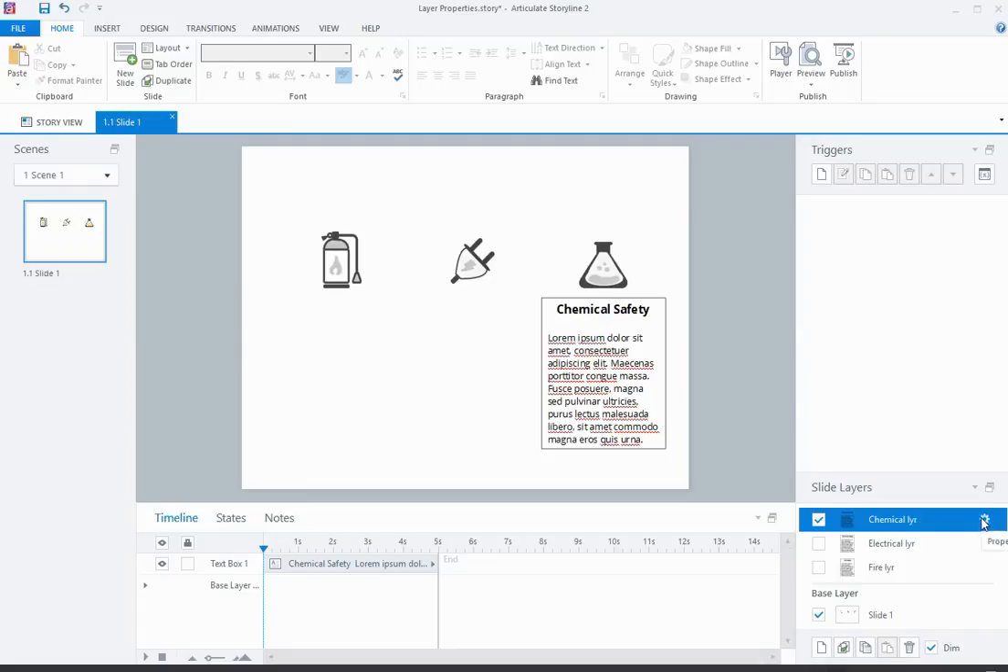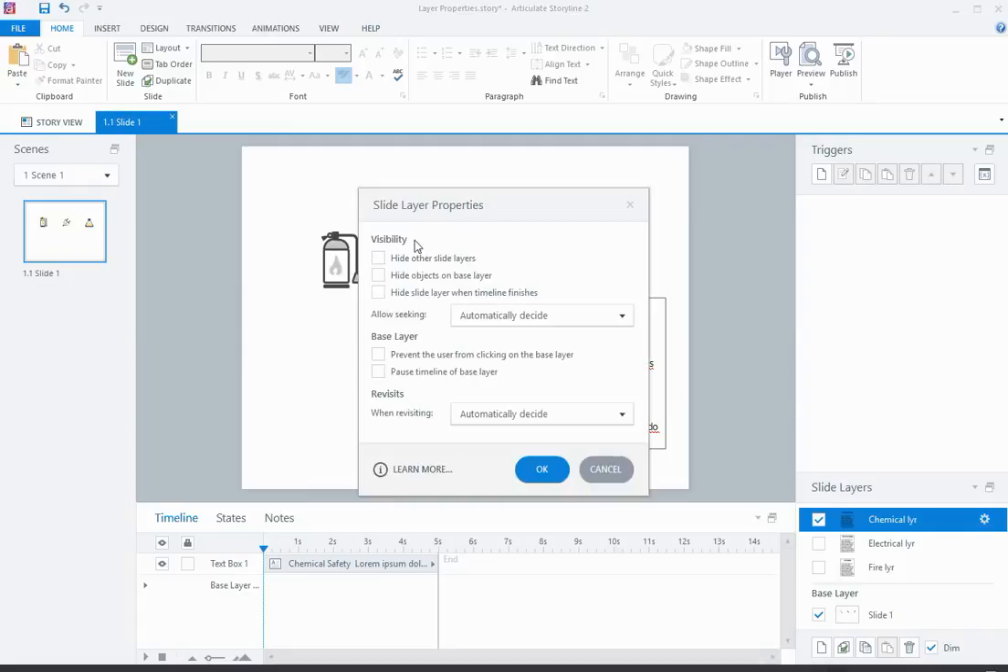Looking at some of the other layer properties options, you can hide objects on the base layer. So when you select this option, it will actually hide everything on the base if you needed that to happen in your project, and only show the content that's on the layer.